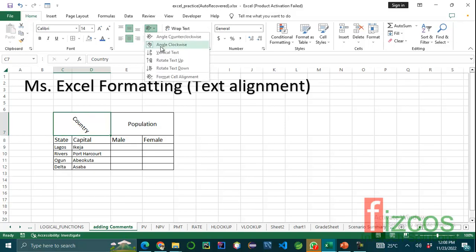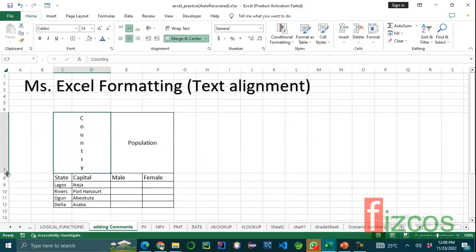Now let us align vertical. It's going to look like this. Let us align this. Sometimes you may want it to look like this, depends on what you are doing. So you can see country is aligned vertically. Then we can rotate text up also to look like this.